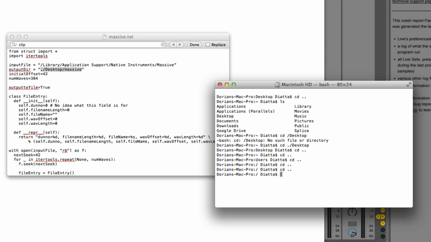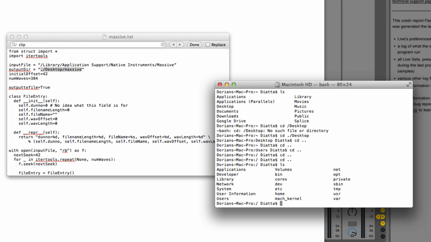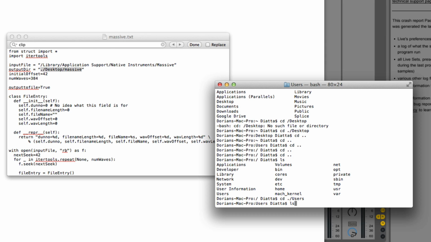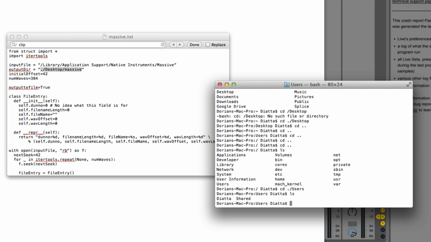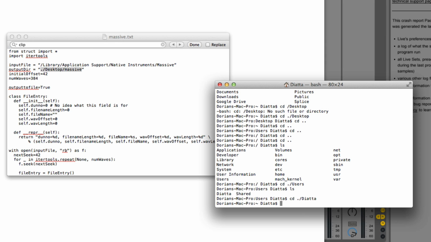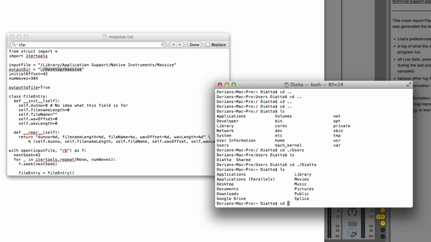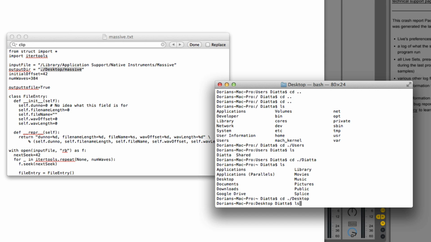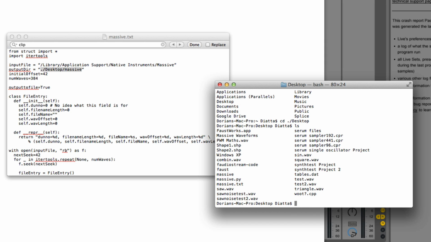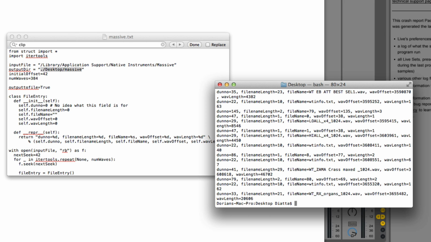So you can just do cd .. until you're all the way up at the original directory. And then you do cd /Users, ls, and my username. Then ls, cd Desktop. There you go. There's the desktop. All right, so now type python massive.py, and there you go.